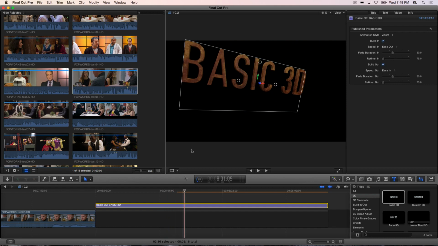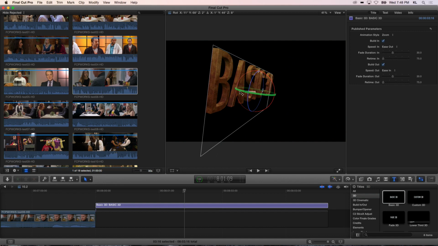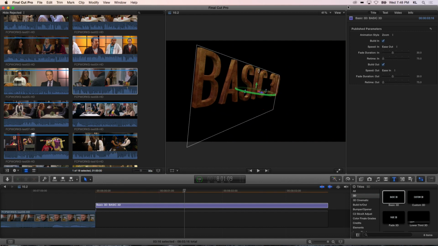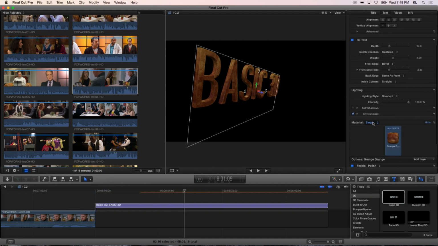However, wouldn't it be nice if I could adjust this so that I could get really, really in depth with what I was doing to the text? Right now, I only have one single material selected, but if I hit this, I can now do multiple materials. And that's going to give me control over 5 parts of the title, which gives me just a ton of flexibility.